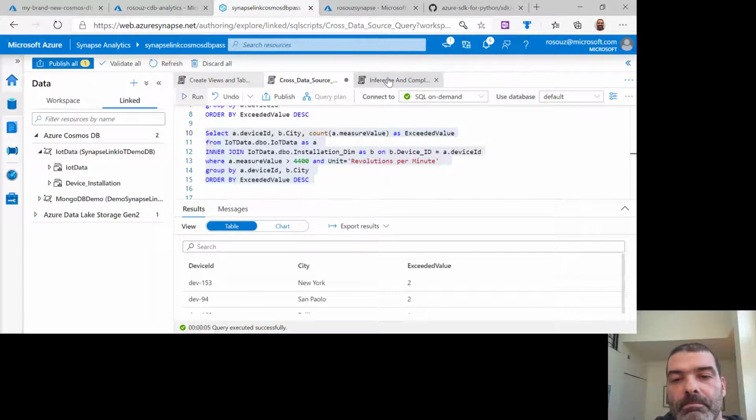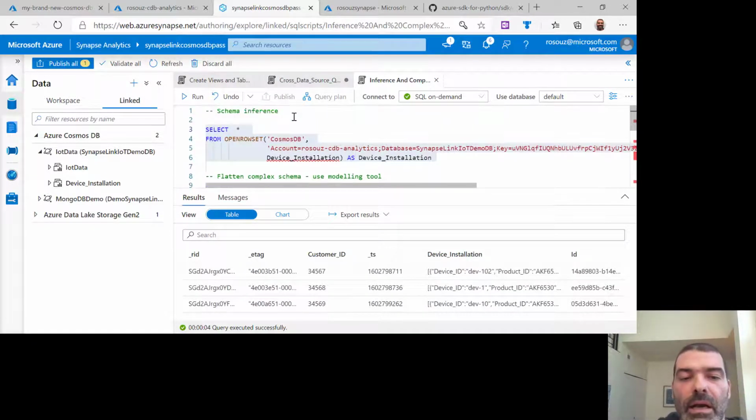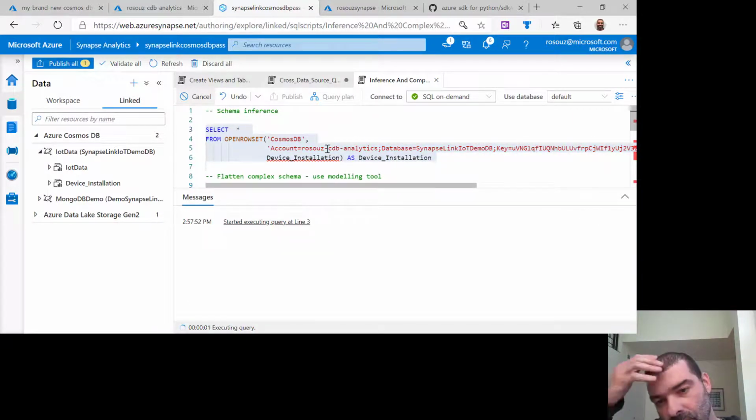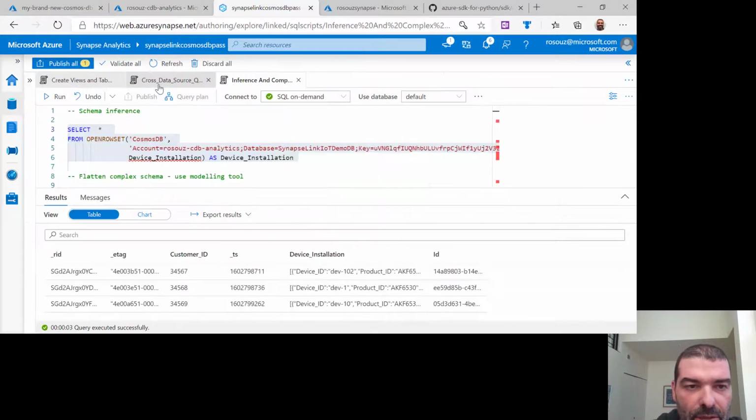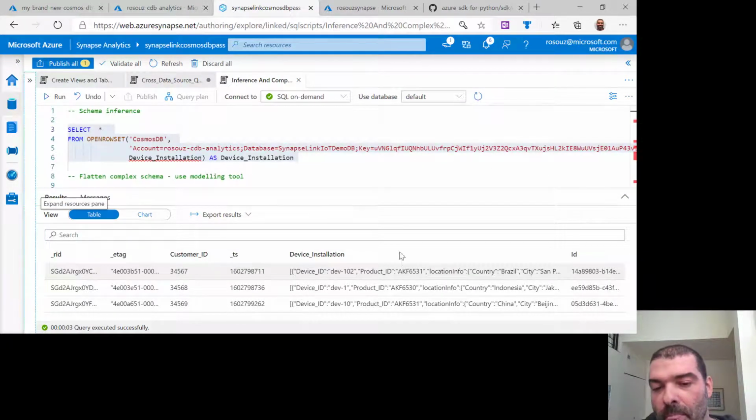In the next step of our demo, we'll talk about schema inference. And I'm using the device installation view. In this view, you'll see that the device installation column actually is a nested JSON document. Let me open more room here. Right? We have a couple of pieces of information here in an array.